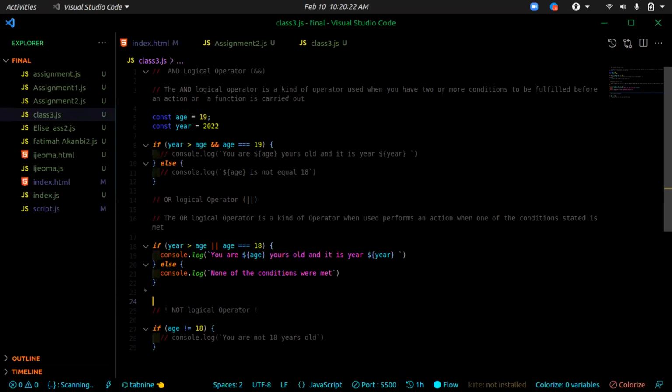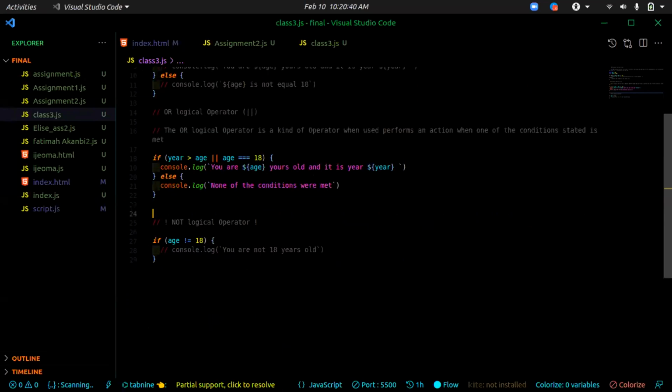So that's what the OR is: one condition out of all the conditions that you have set has to be met. But for the AND, all of the conditions have to be met. So the last one is the NOT operator.